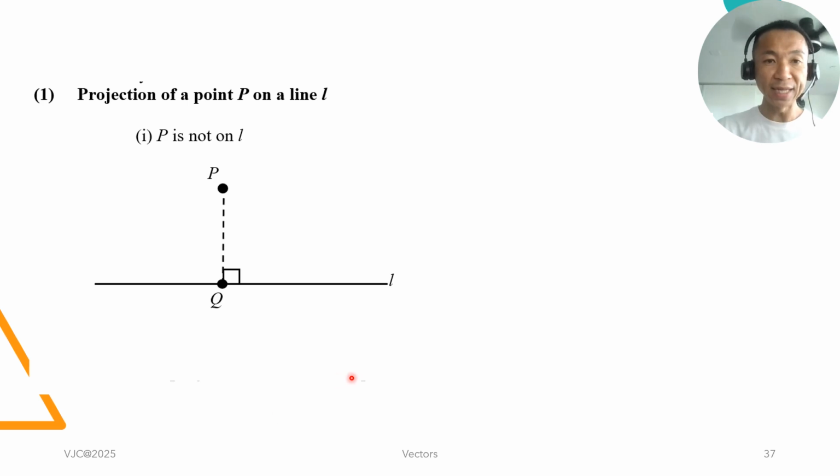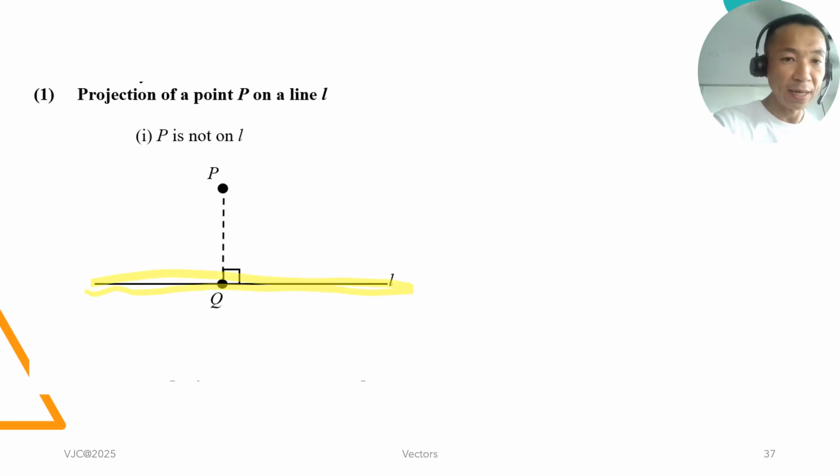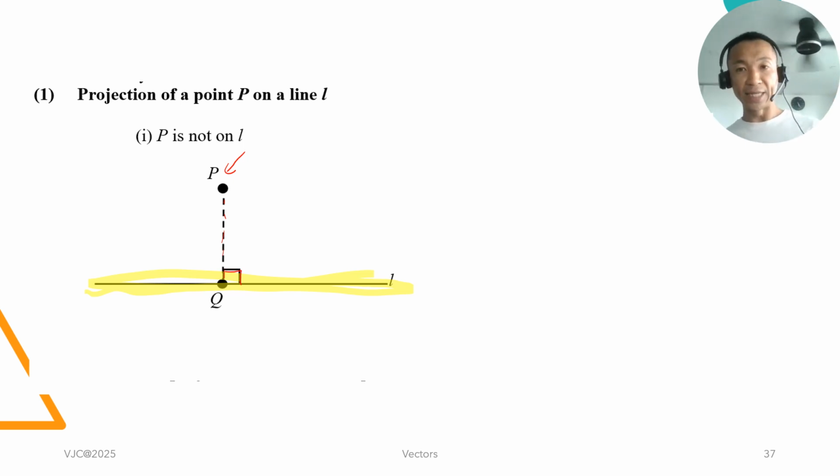The first case being, let's say P is not on this line. The definition of the projection of P on this line is actually quite simply just dropping a perpendicular from P to the line. And Q is therefore the projection of the point P on the line. So basically, it's like dropping a perpendicular.